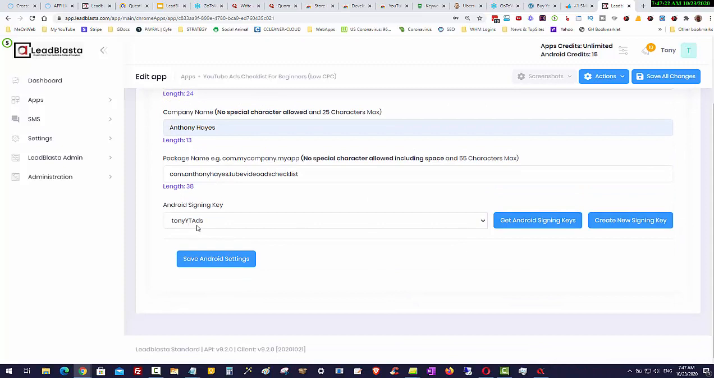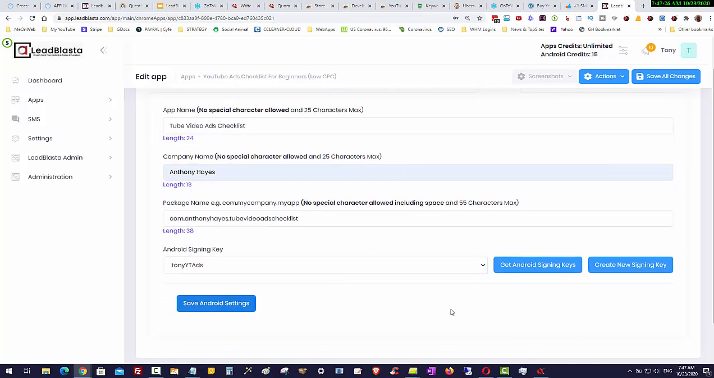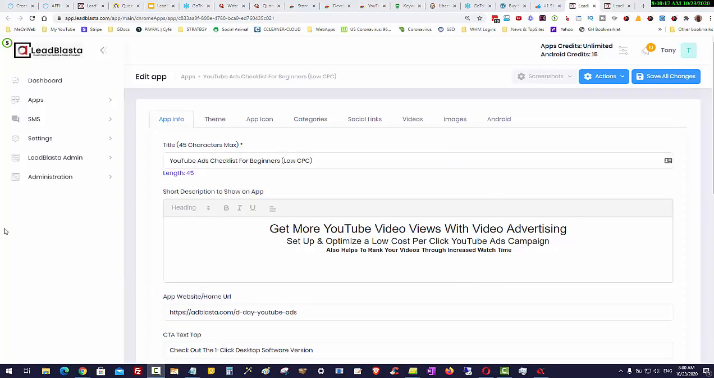You can see the Tony YouTube Ads Android sign-in key is there. It's got all that information, so we can click on save the Android settings, and that literally is all we need to do. That literally is it. I basically refreshed the page there because it was taking a couple of minutes and still was spinning around.